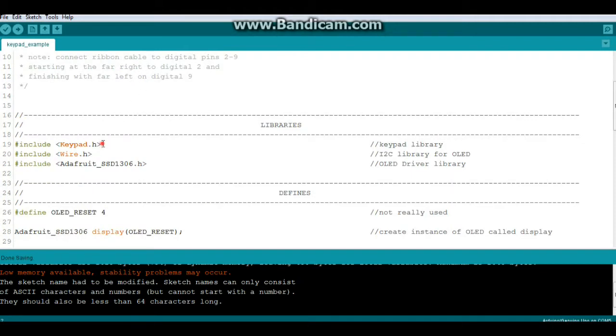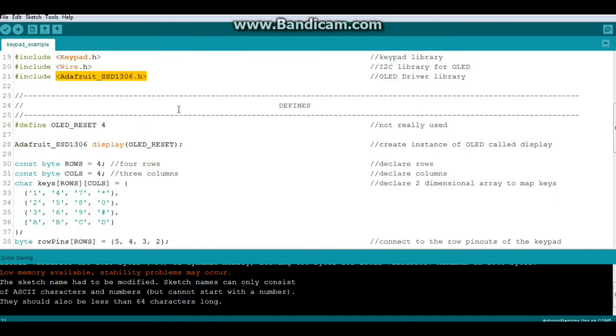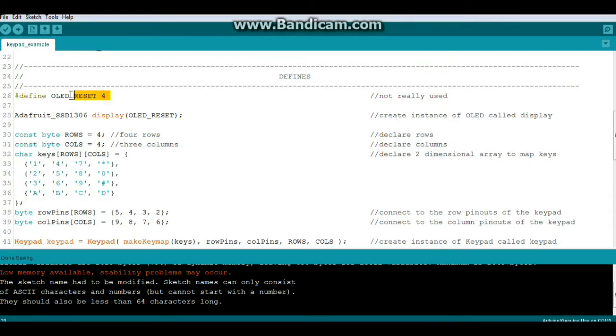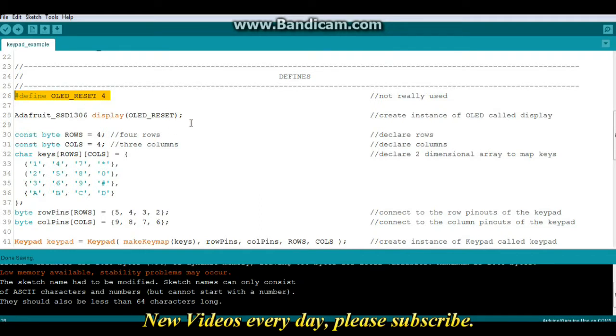So we've got 3 libraries. We have Keypad.h, which handles the input from the keypad. Wire, because we're using that I2C OLED display. And the Adafruit SSD1306, which of course is the OLED display. They include this in their example, so I include it here, but nothing is attached. Now we're going to create an instance of the Adafruit SSD1306 called lowercase display.